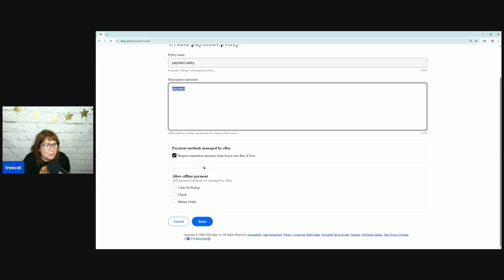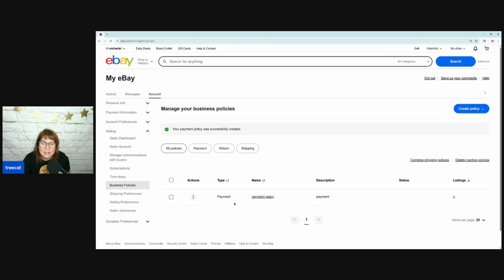If for whatever reason you wanted to offer these other options like check, money order, or cash on pickup, you can do that, but I'm going to leave those blank. So I'm going to go ahead and save that. And now I have this amazing payment policy. Super easy, right? All right.